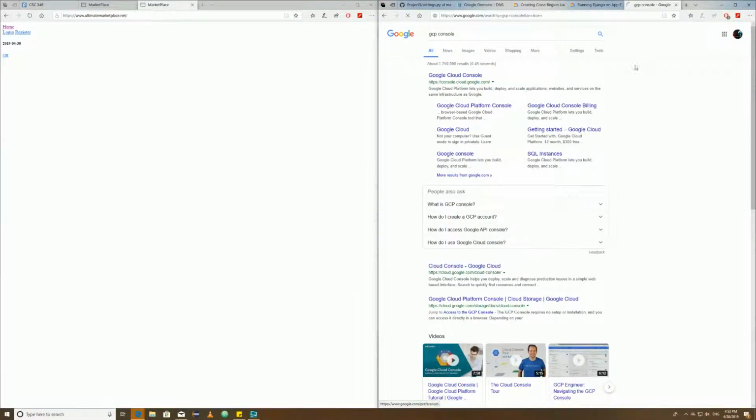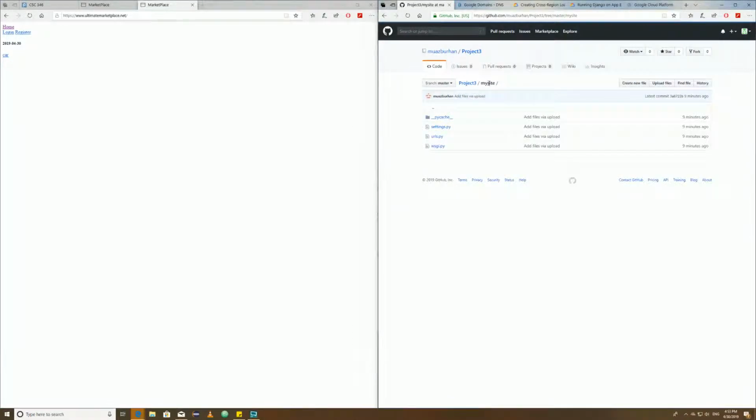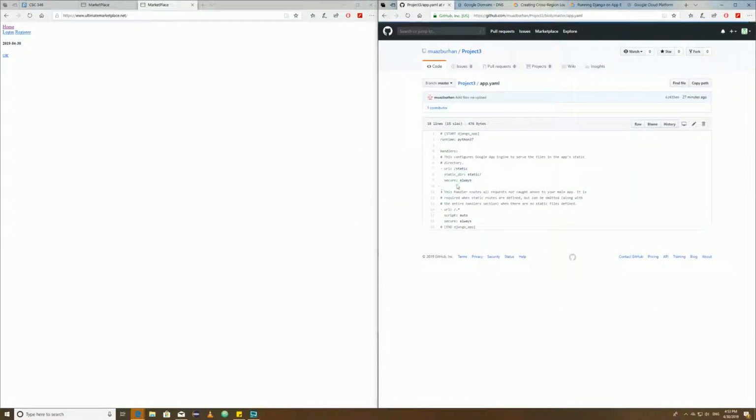So go to your Cloud console. The interesting thing is in our code, in the settings or in the app YAML, we always did this. What's going to happen is if you change the HTTPS to HTTP, it's always going to redirect to HTTPS. So, cool things. Another thing we're trying to do is OAuth, open authentication.